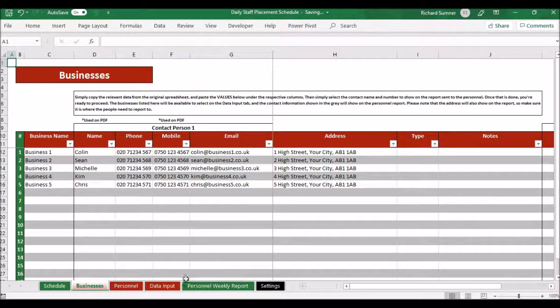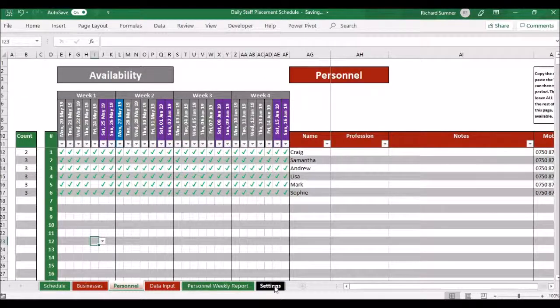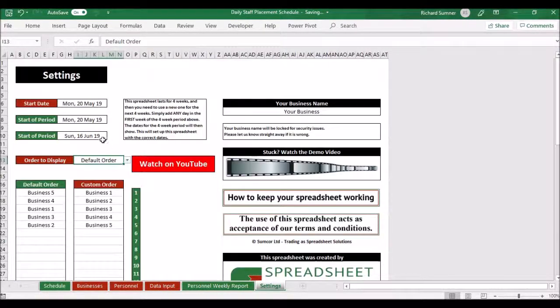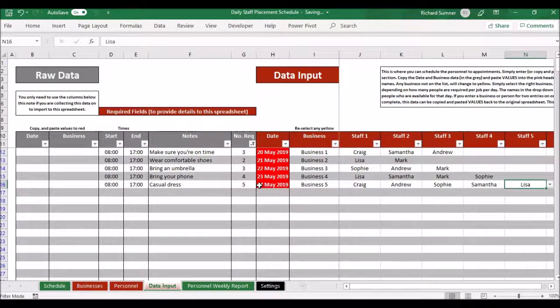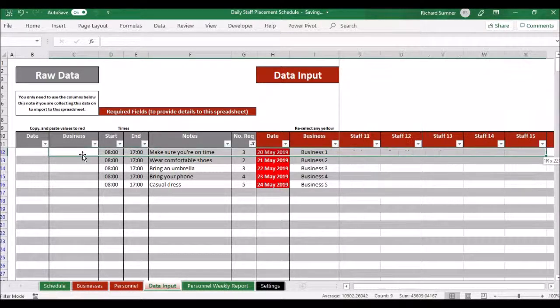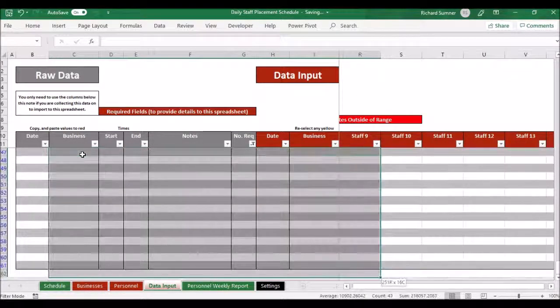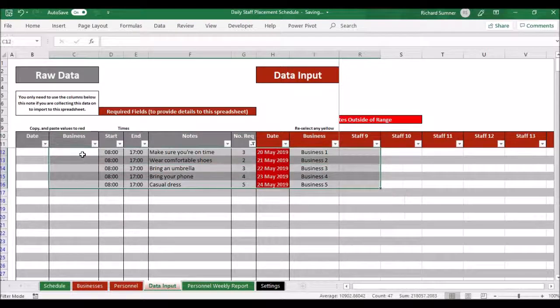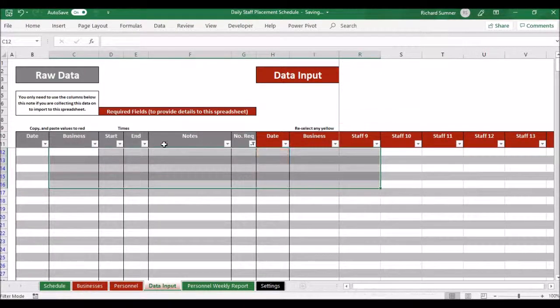But what you do then is, because you've got the 4-week period that ends on the 16th of June, you'll come in and you'll put in the 17th of June for the next 4-week period. You come to your data input. Obviously, those will all turn red because that's all before the first period. You can highlight what you've got, right-click, clear contents, and it's clear, ready for the next week.